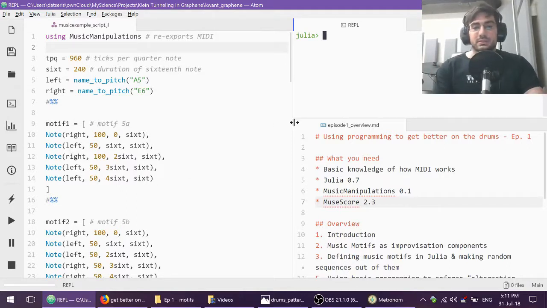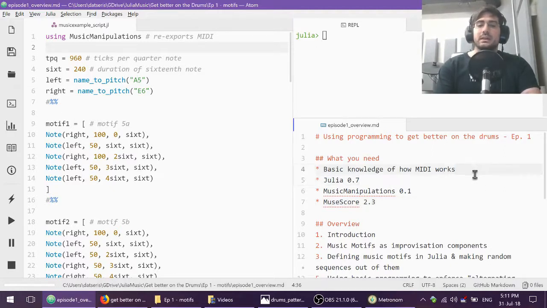So before we get into this concept, let me first tell you what you will need to follow this video. You will only need very basic knowledge of how MIDI works, but only very standard stuff. Everything else is self-explanatory. You will also need to have installed the Julia programming language version 0.7 or greater, the package for the Julia language called Music Manipulations version 0.1 or greater, and the software MuseScore version 2.3 or greater. And everything that I list here is free, open sourced. You can just download it and install it. All right, now let's get into it.